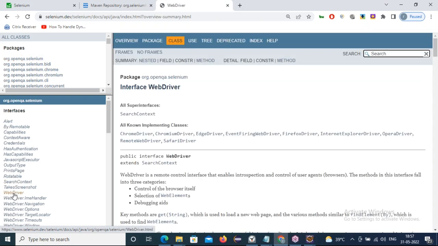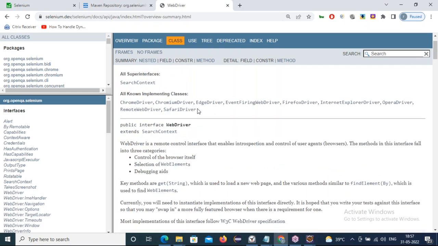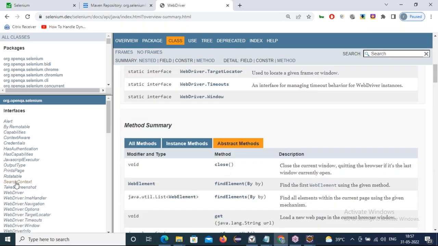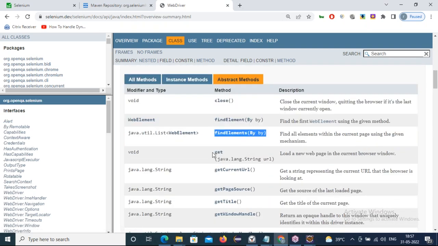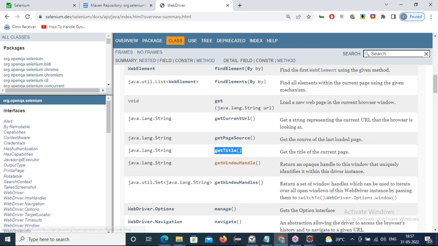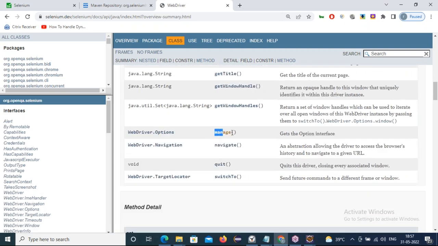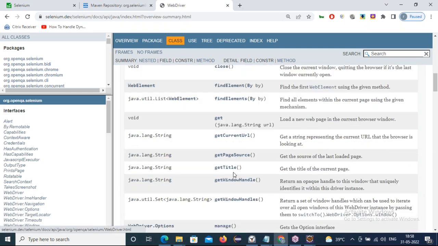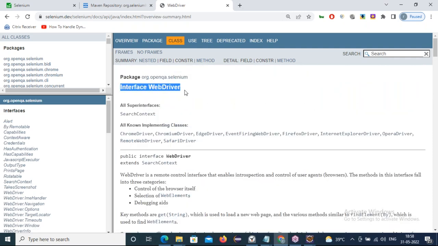Tell me friends, what does an interface generally contain? What kind of behaviors? If WebDriver is an interface, abstract behaviors. So friends, this WebDriver interface has 13 abstract behaviors. If you come down, these are all the abstract behaviors under the WebDriver interface: close, findElement, findElements, getCurrentUrl, getPageSource, getTitle, getWindowHandle, getWindowHandles, manage, navigate, quit, switchTo. All these 13 are the abstract methods from this WebDriver interface.